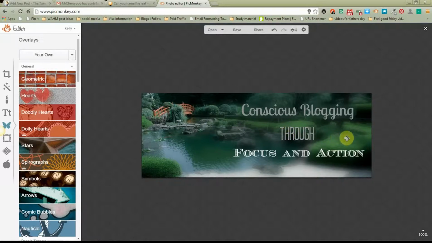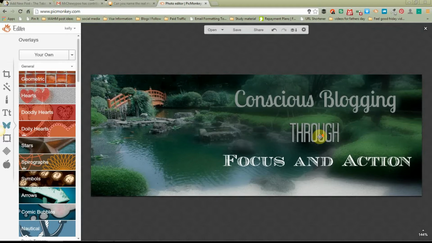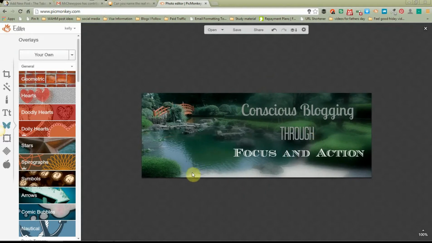So those are two tricks that you can use to help make your text pop from your background. You can use the shadow background that I used, or you can use actual letter shadowing. Either one of those will work to make your text easier to read on your images.